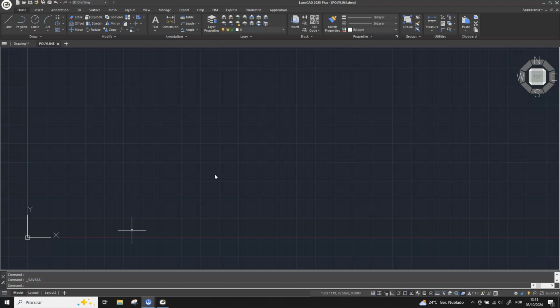Welcome back to the LusoCAD for Beginners course by Structural Academy. Now that we have learned how to draw using the line command in LusoCAD, it's time for us to understand the concept of polylines in the program.